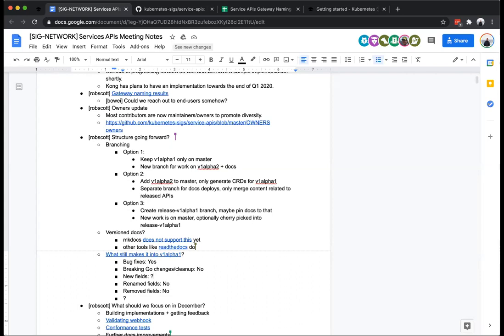And another aspect is maintenance. If you keep introducing new fields in V1 Alpha 1, and then we have breaking changes in V1 Alpha 2, there are two branches that you have to maintain, and then merge them, making sure things are not conflicting semantically, right? Not in terms of Git conflicts. So that's the other aspect to it as well.